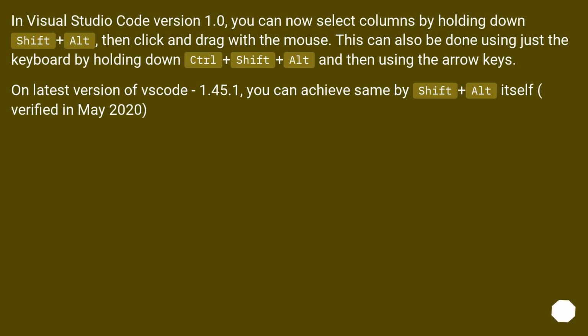In Visual Studio Code version 1.0, you can now select columns by holding down Shift+Alt, then click and drag with the mouse. This can also be done using just the keyboard by holding down Ctrl+Shift+Alt and then using the arrow keys. On the latest version, 1.45.1, you can achieve the same with Shift+Alt itself, verified in May 2020.